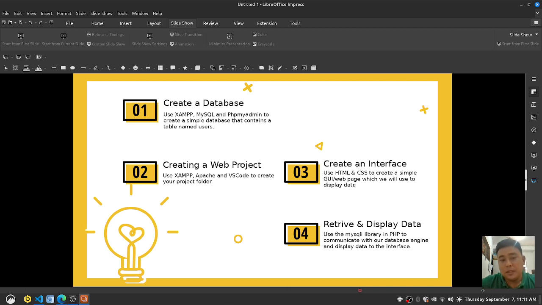Second, we will create a web project. I believe we have discussed this already previously, but we will include it in this video. We will use Apache and VS Code to create your project folder. Third, we will create a simple interface, a GUI web page, which we will use to display data. The data we created in the database, we will display it in the user interface we created.